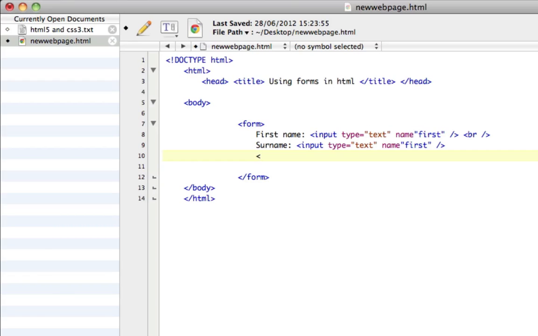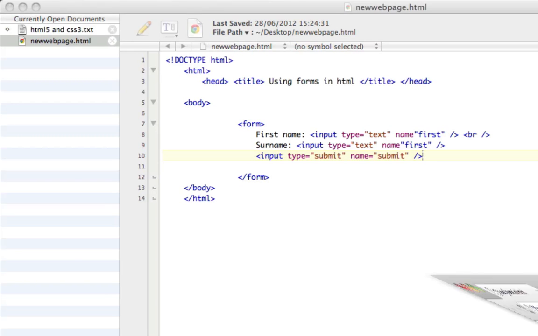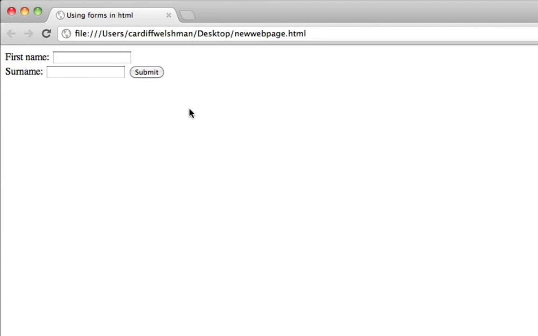The submit button, we don't need any text for that because it will be written inside the button itself. But the input type, there is in HTML actually an input type called submit, and we're going to be naming this just submit for now. Close this off, and there you have a basic submit button.